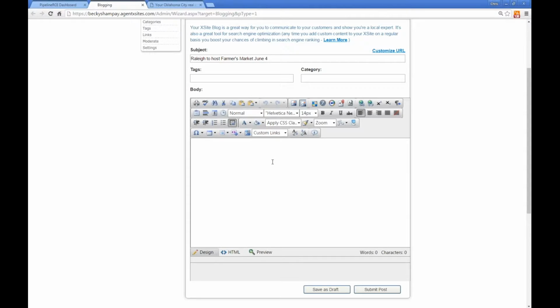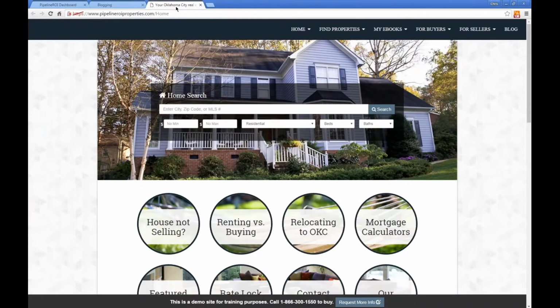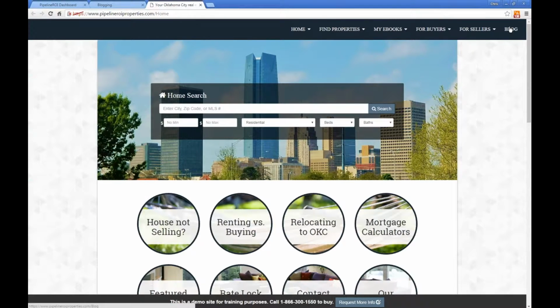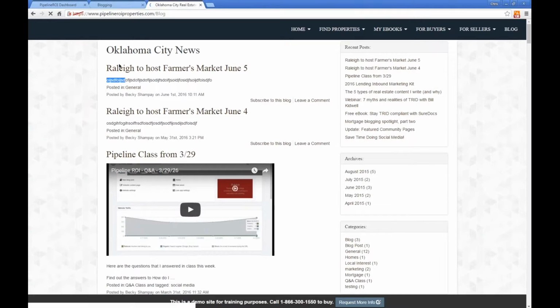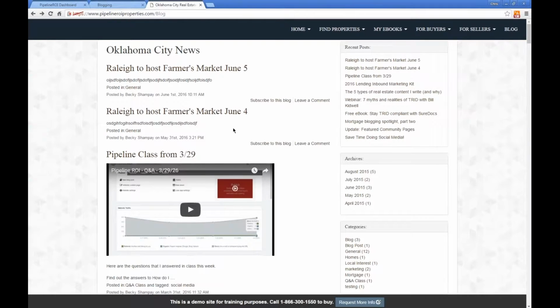So I'm not going to sit here and write anything out, obviously, but if we were to type out a whole body, then all that I have to do once it's done is just hit submit post, and it's immediately on my blog. So if I go over to my website really quickly, I'm going to hit refresh and go to my blog. You can see right here, Raleigh to host farmers market June 5. If I click it, I go straight to it. I can go back and see all of them. It really is that easy, guys.